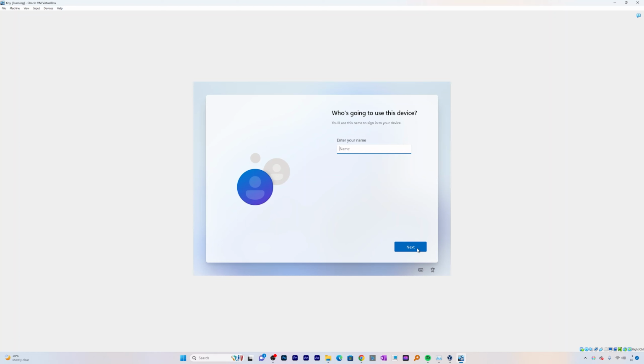Now here you need to enter your name, whoever is going to use this PC. So let me write my name here, and then I need to type my password. Then again let's click next. Again we need to confirm the password. Click next. Here you need to provide some security questions. So you may choose any one of these, and then you need to answer these security questions.